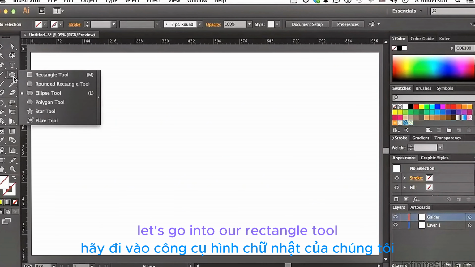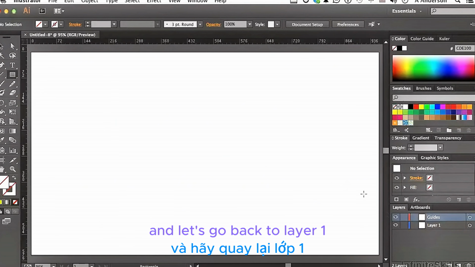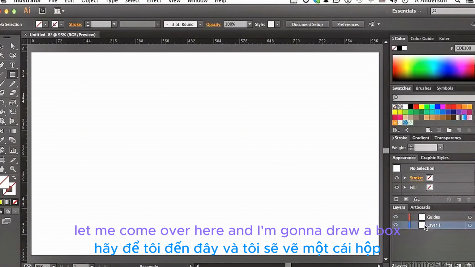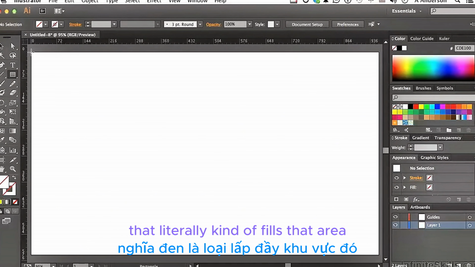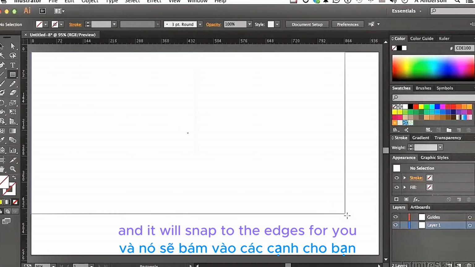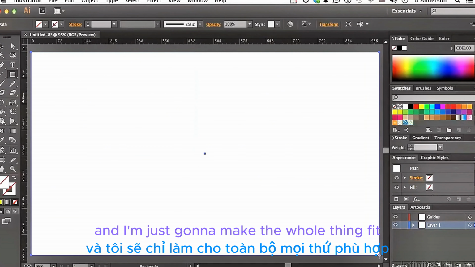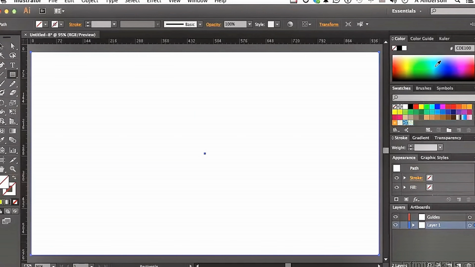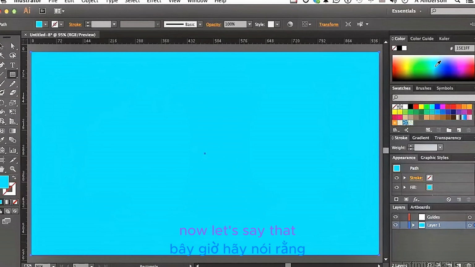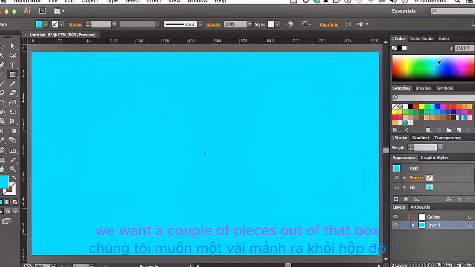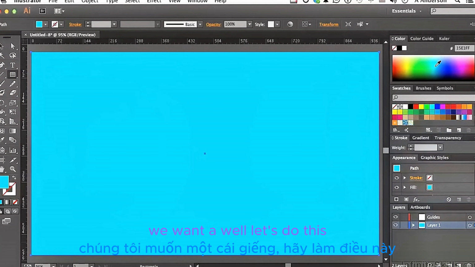Let's go into our rectangle tool, and let's go back to Layer 1. Let me come over here, and I'm going to draw a box that literally kind of fills that area, and it will snap to the edges for you. I'm just going to make the whole thing fit, and let's give it a color so we can see it. Now let's say that we want a couple of pieces out of that box. We want, well, let's do this.